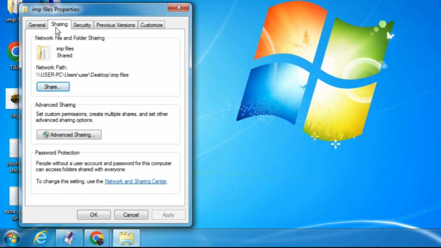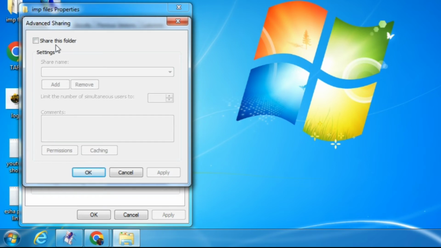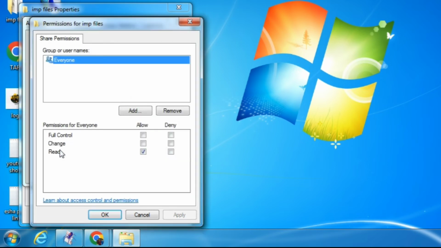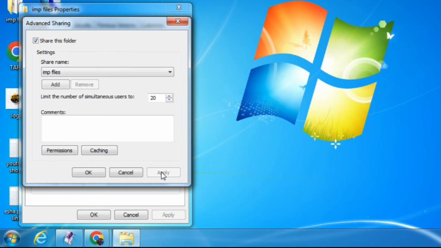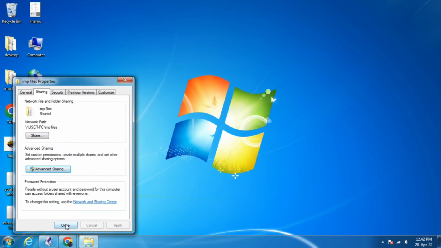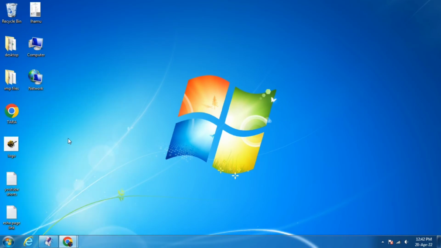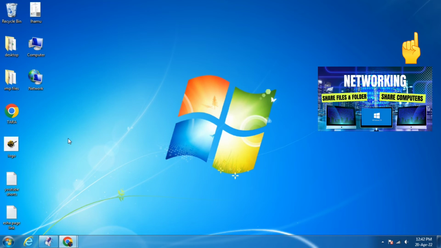Go to the Sharing option. Click on Advanced Sharing. Again click Share this folder and go to Permissions and give the full access to Full Control and apply and OK. Now your folder is shared in the particular network and you can access your folder from the different computers. This is how you can share your folder in Windows 7, and if you want to learn in Windows 10, click on the I button that is displayed on the screen right now.